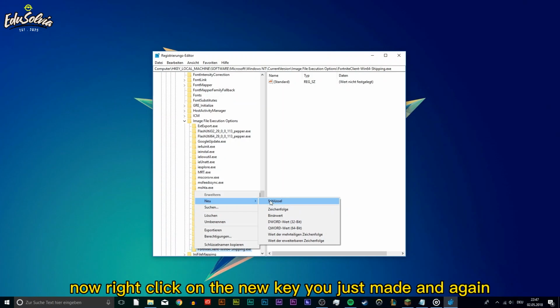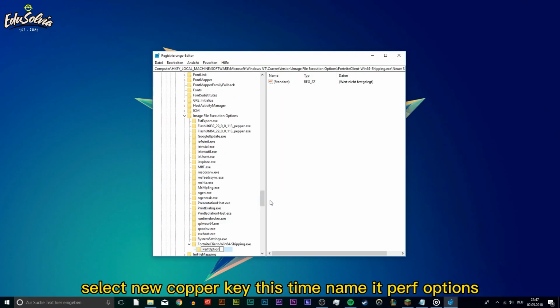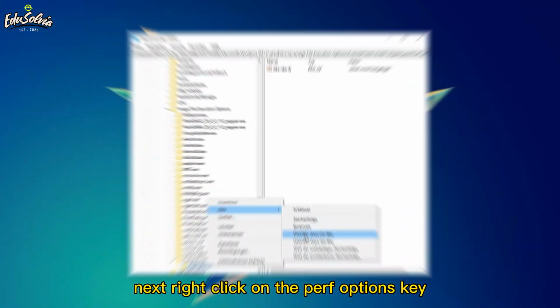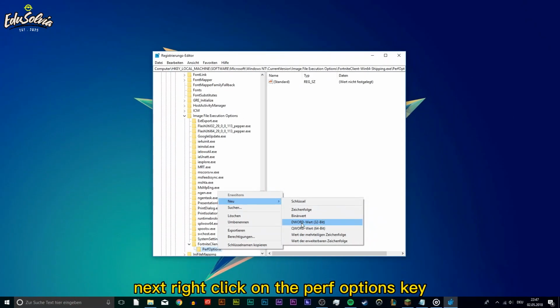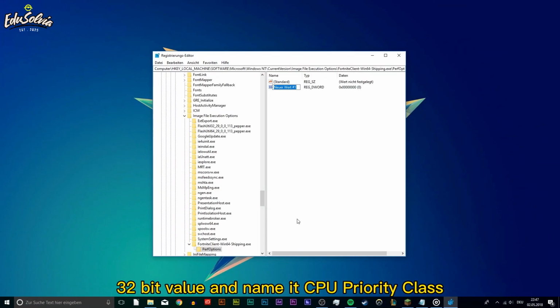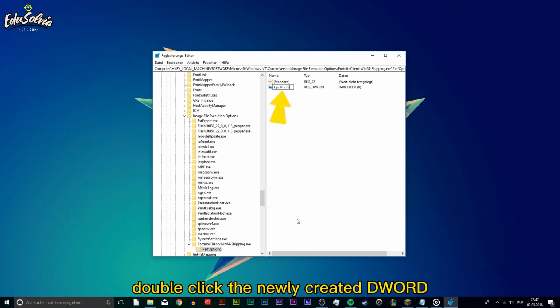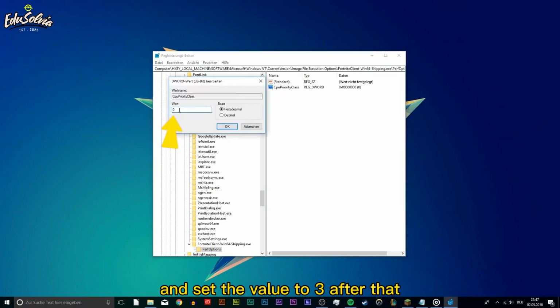Now, right-click on the new key you just made, and again select New, Key. This time, name it PerfOptions. Next, right-click on the PerfOptions key, choose New, DWORD (32-bit) Value, and name it CpuPriorityClass. Double-click the newly created DWORD, and set the value to 3.